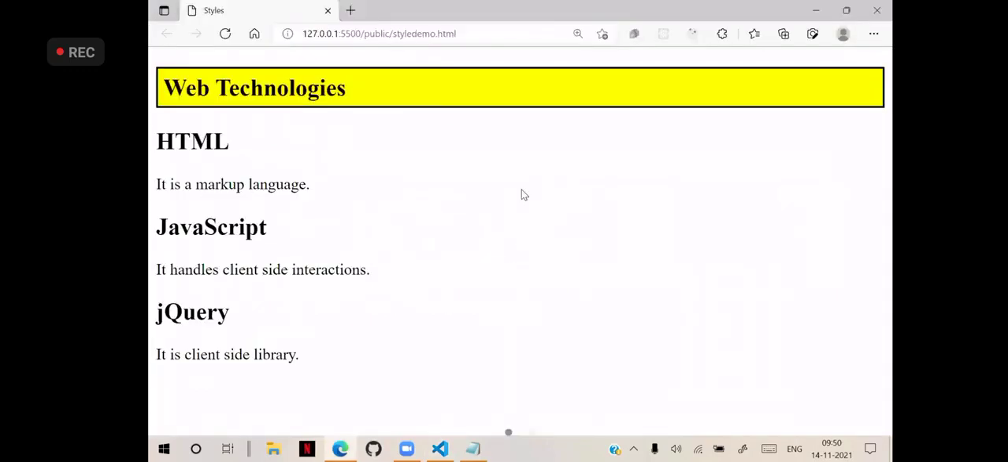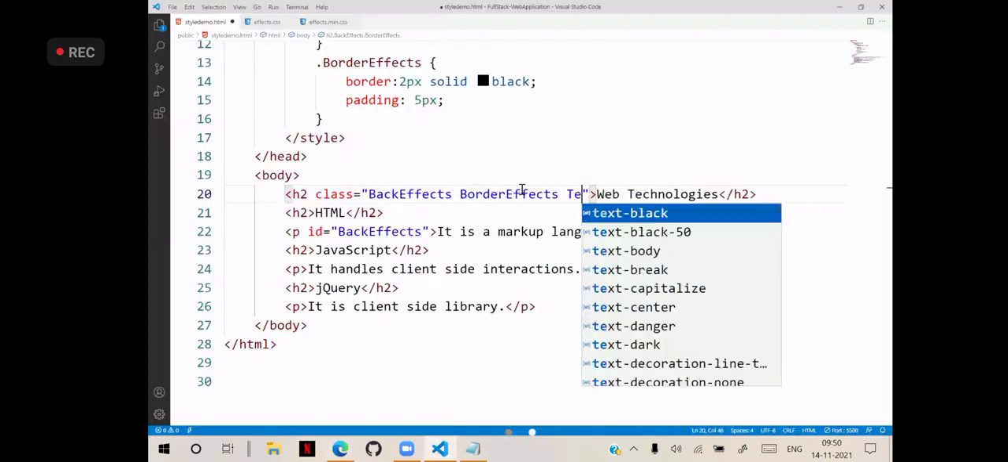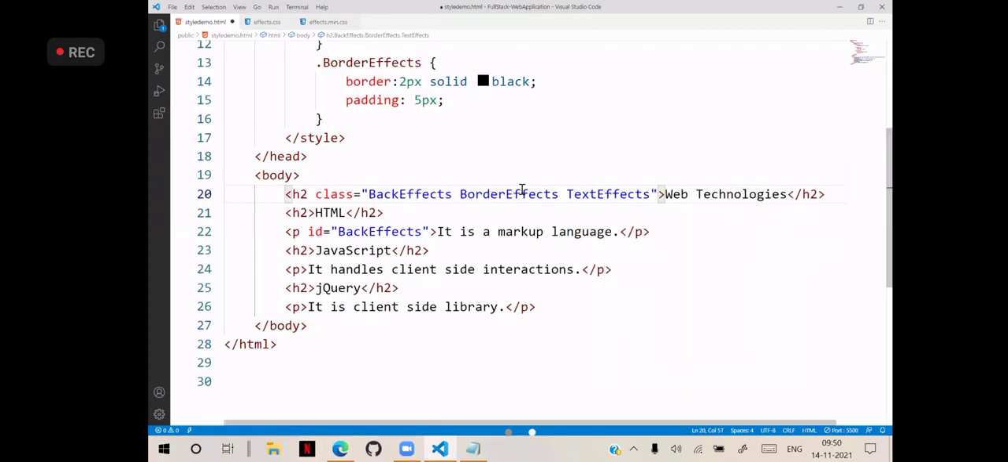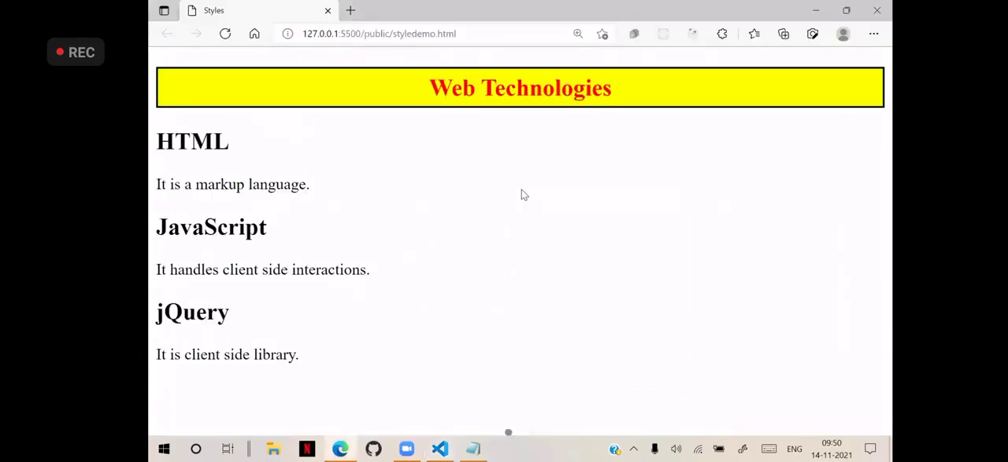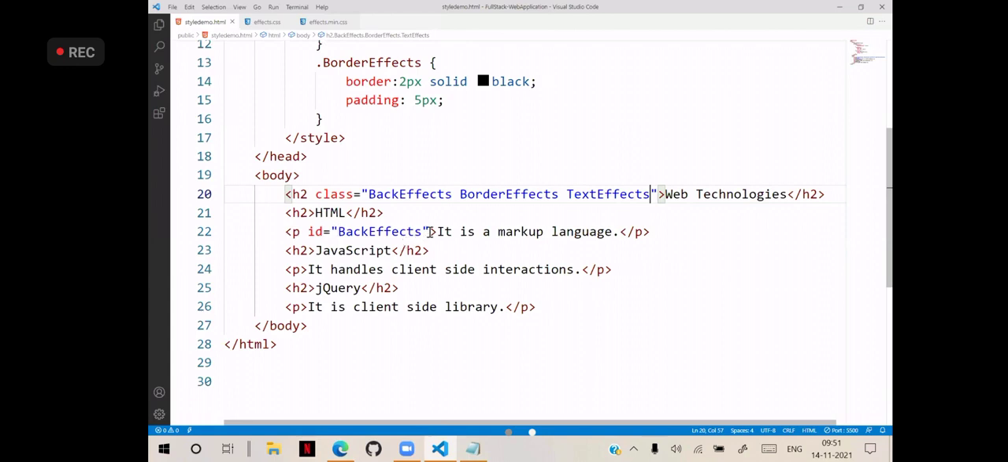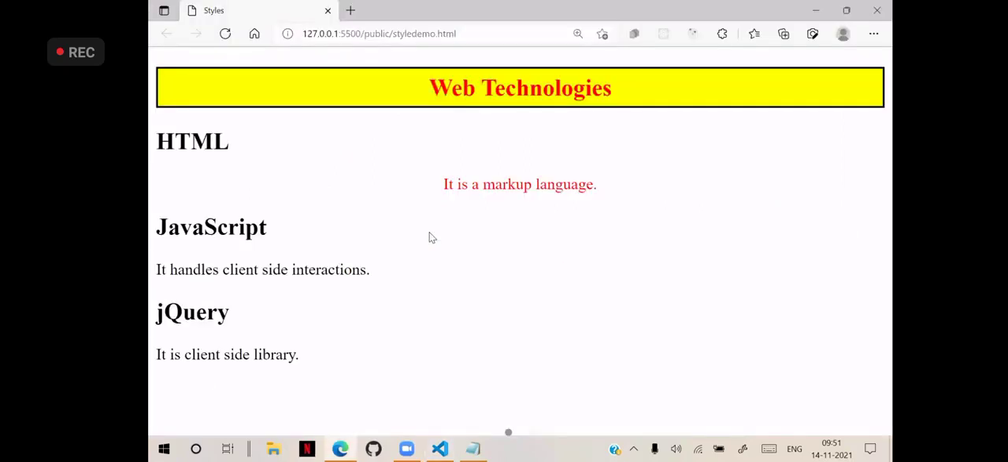There is no order for classes. You can apply any class anywhere. And another one, text effects. I am using text effects, and you can see it will apply those text effects also. That means all three are applied to that particular element. So it depends on your requirement. You can apply anywhere. For a paragraph, if you want only color, text effects, then for this paragraph, we can just write class as text effects. I'm using only text effects, so only text effects will apply. If you want, you can apply all.